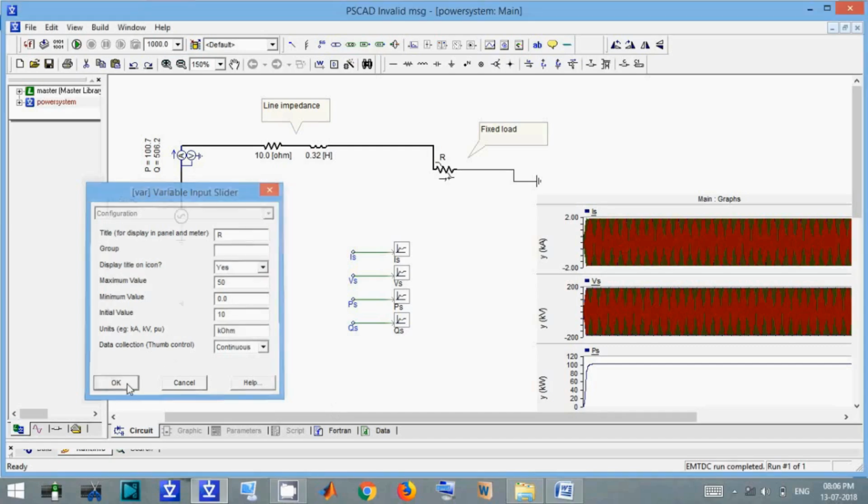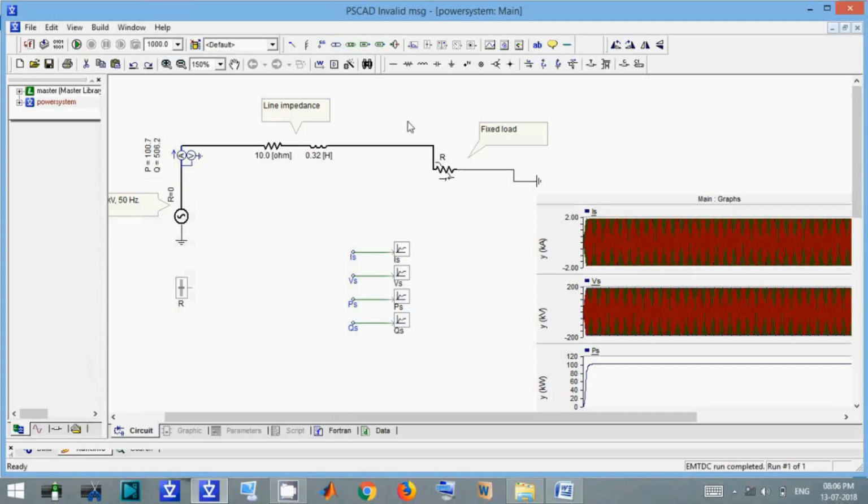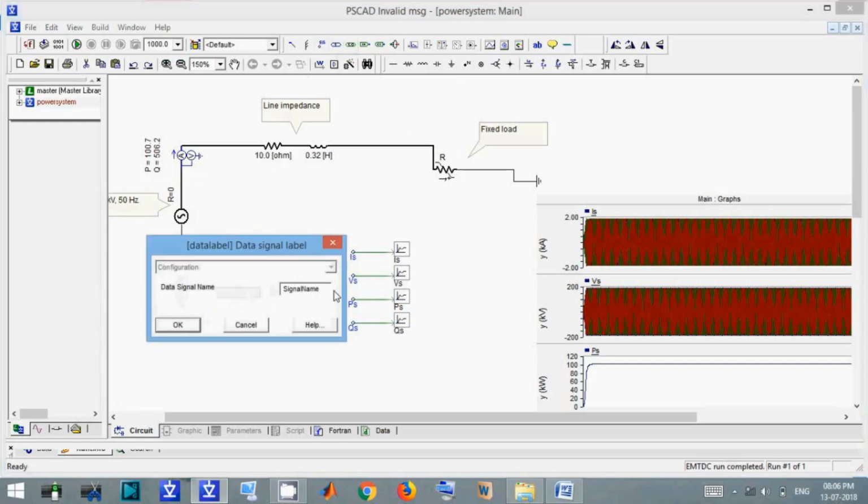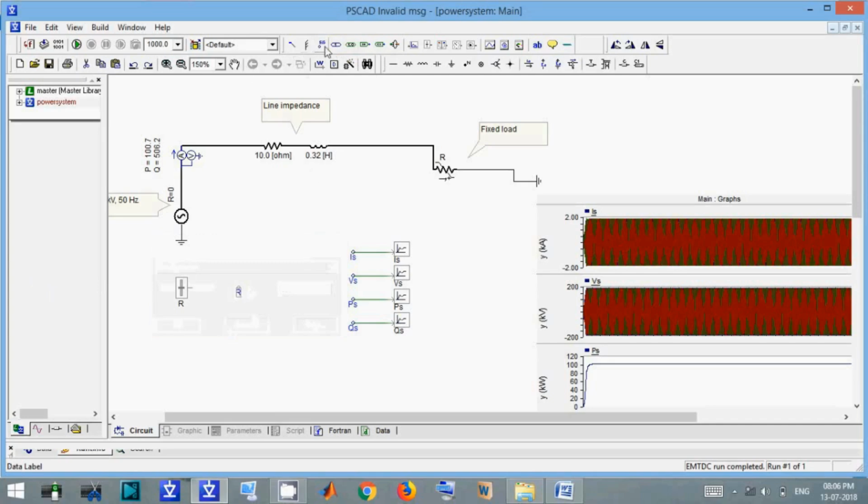Okay, just press OK. Now just mention the signal name as R, and connect this R from here. Now we have to take a control panel from here. Control panel. This is nothing but the control panel.